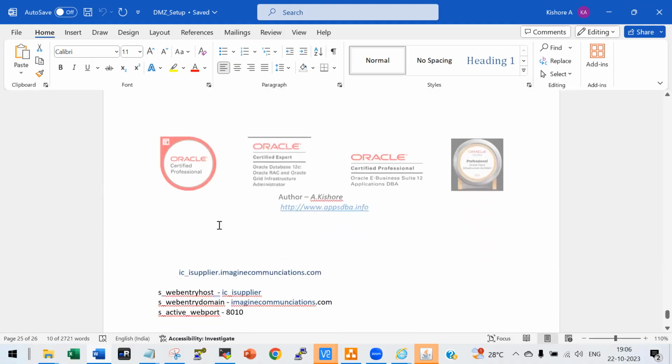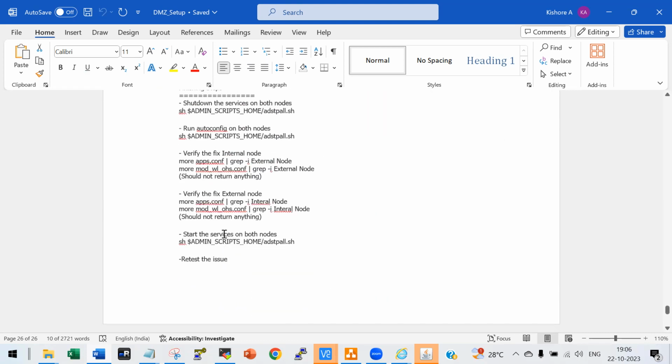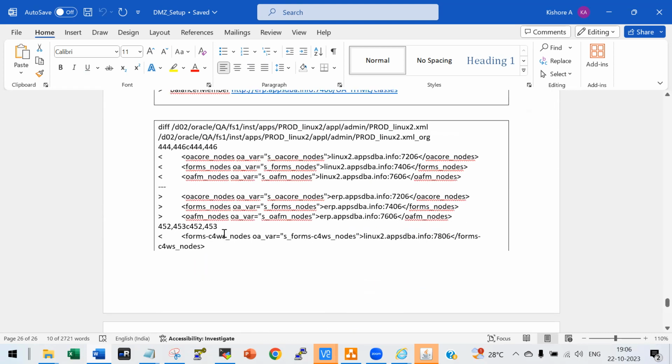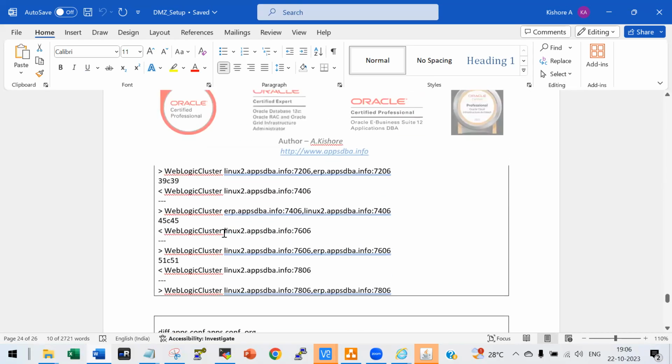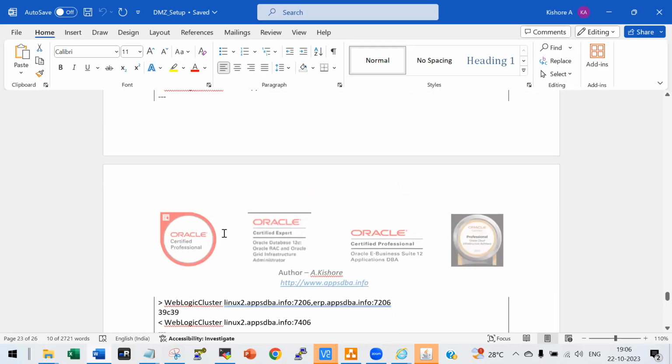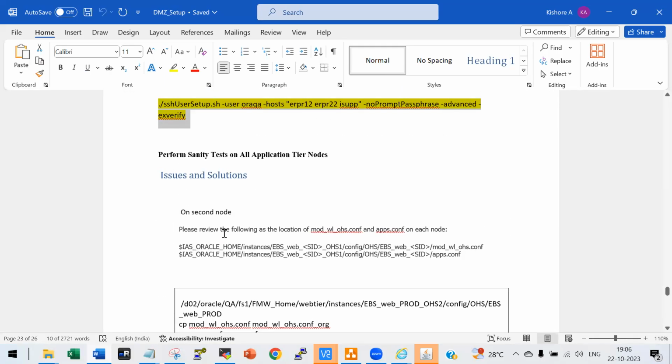Retest the issue. Since the concurrent manager is not enabled, there is no need of PCP, right, sir? Normally on iSupplier, it is only for feeding data, like supplier information. It is only one way, just data entry, like iRecruitment, where you update your resume.